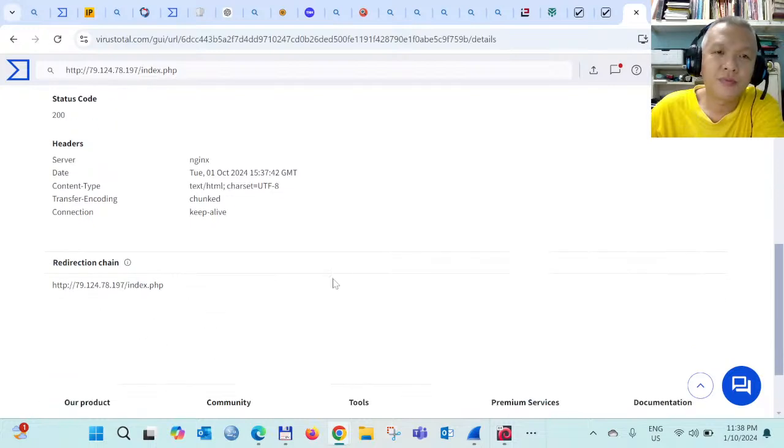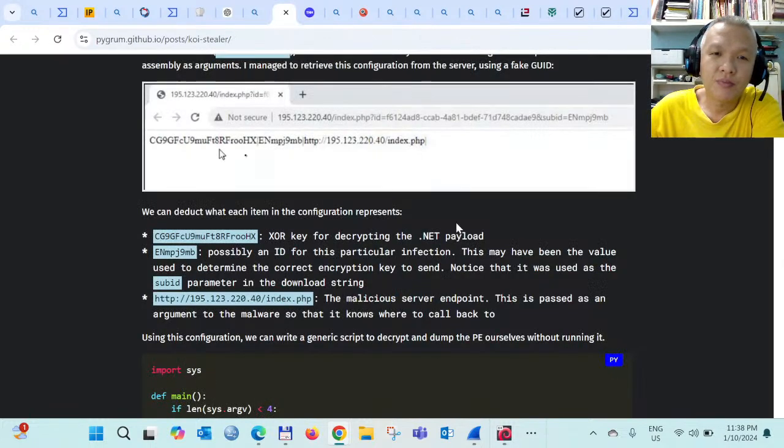So you see chunk, which is what is mentioned by this analyst under this Python group, this GitHub. Okay, post q, still this part is for the key. And this is the ID for this particular infection. It's all randomized. It is a value used to determine the correct encryption key to set. Notice that it was used as the sub ID parameter to download the string. And then this is the so-called CNC server.